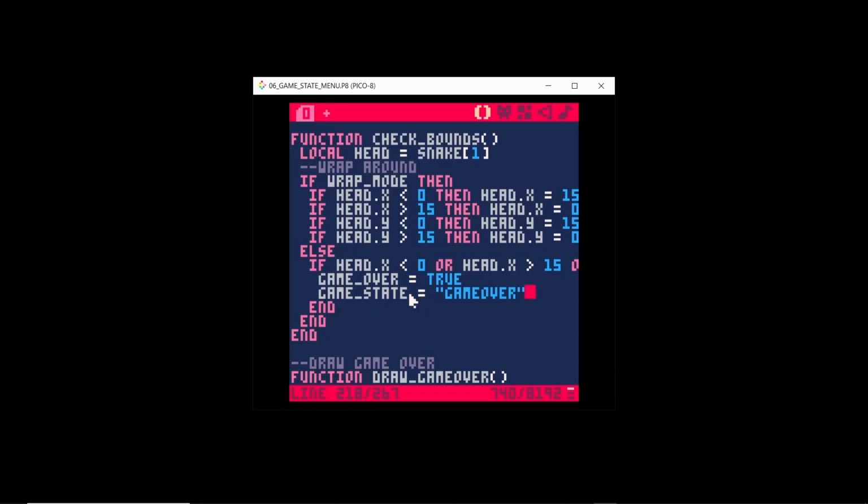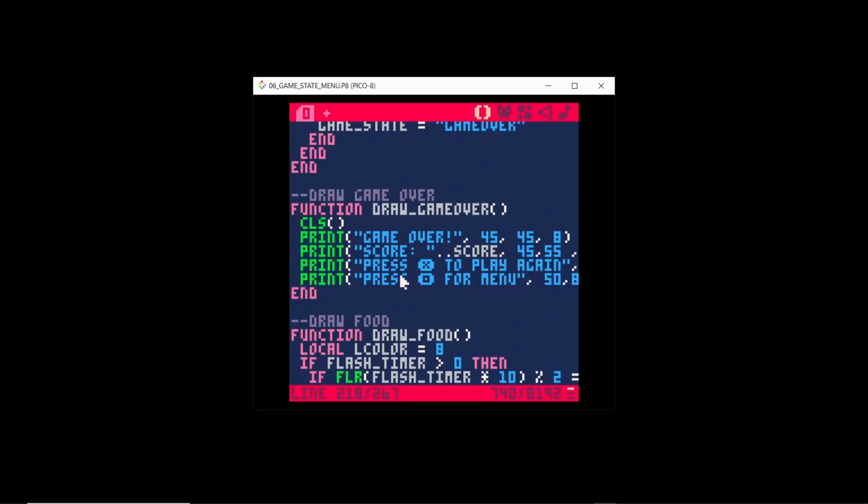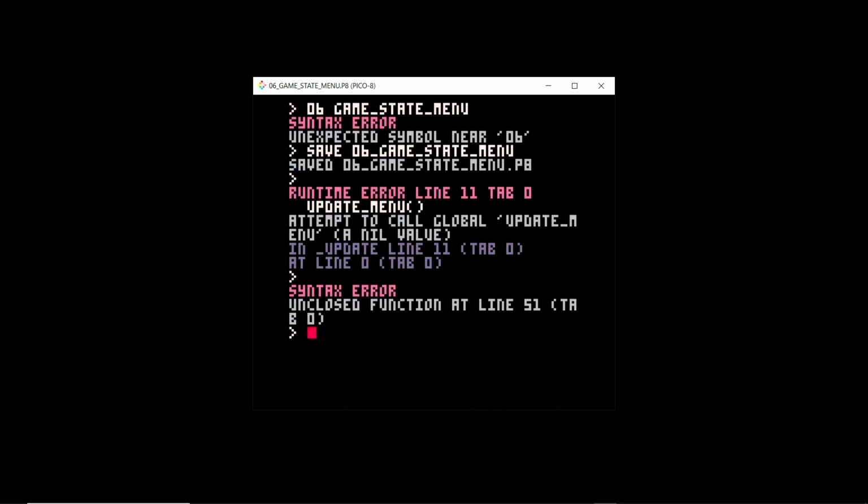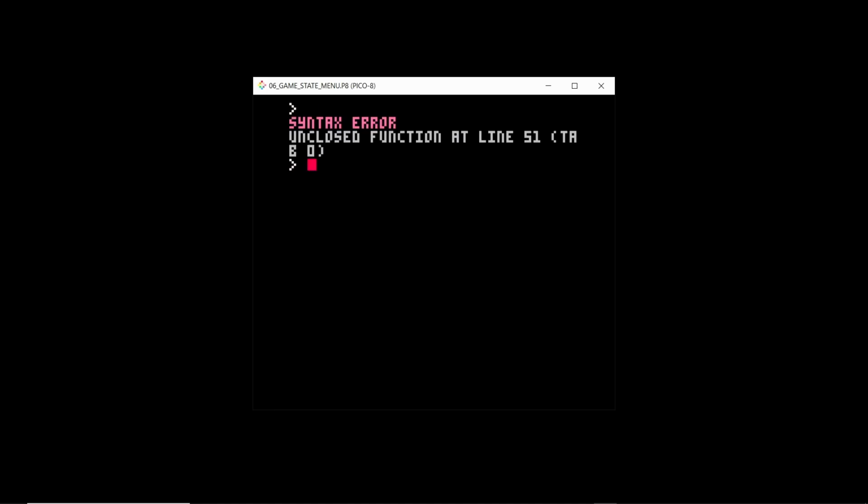So what did we do? We did a lot, actually. We restructured our code. We made a new menu system to check for when our collision is happening. We've updated that, and let's go ahead and save and run. So let's just clear the screen and run this.